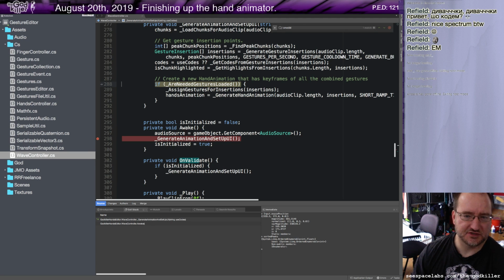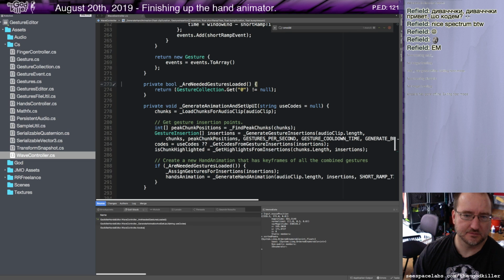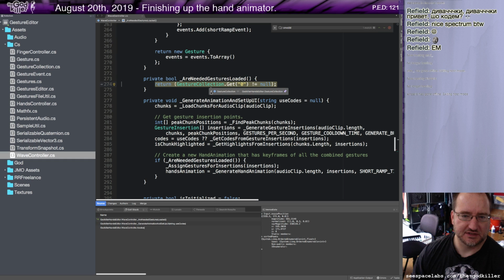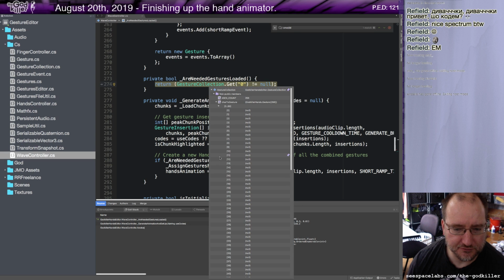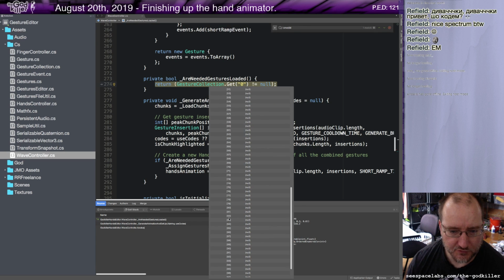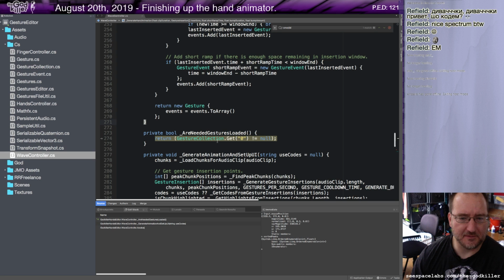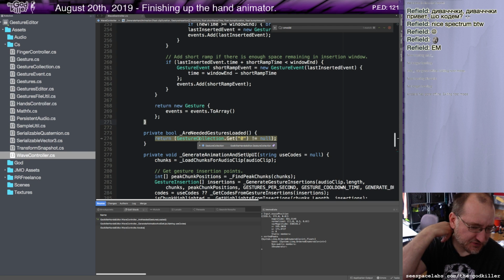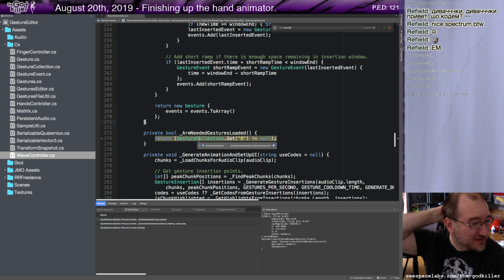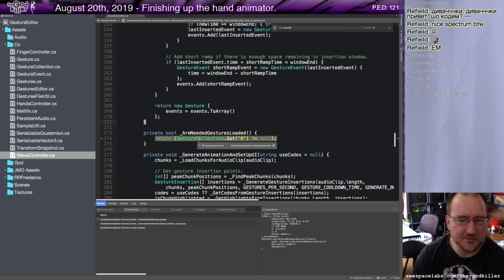Let's see, are the needed gestures loaded? This might be where it trips up. Let me see if anything's loaded yet. There's one, four. Yeah, okay. No. Okay, this is the problem. So what loads them? I forget. I know what this is. It's an order of initialization problem. There's another game object that's responsible for loading in all the gestures. It's not done yet, so the hand animation can't be generated.